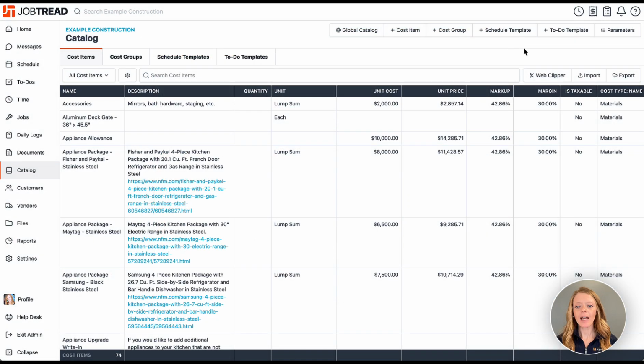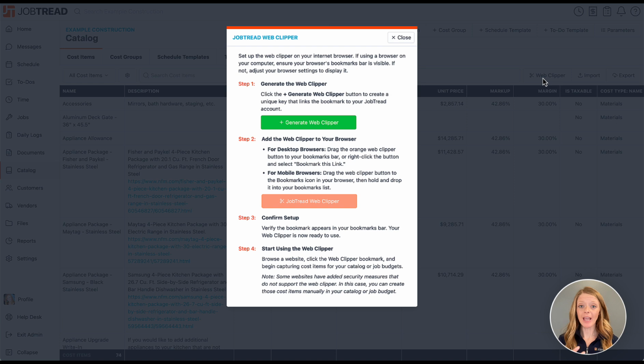And then lastly, we have our web clipper tool. Your web clipper tool is going to allow you to create a bookmark on your web browser, and now you can go to another website like build.com or Home Depot, and then you can clip specific items directly from those web pages into JobTread, and it will land in your catalog.